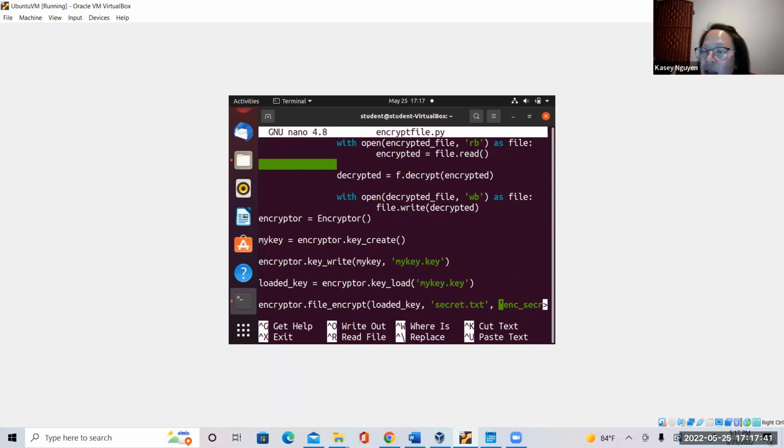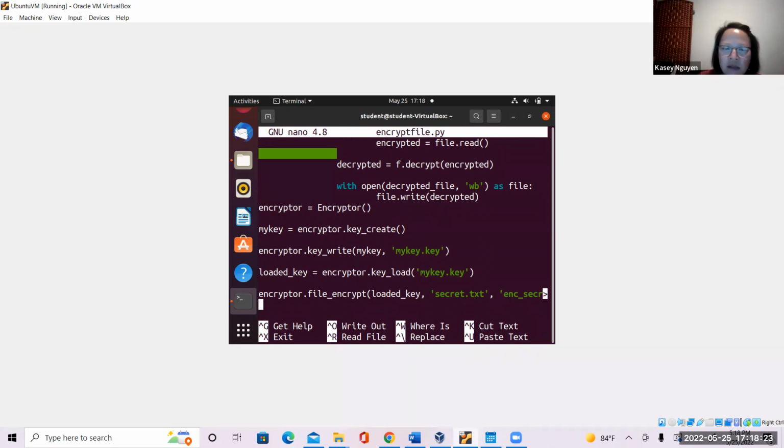Incorrect padding. Invalid token. Okay. So that means that when it says invalid token like that, maybe it's not able to read the key, but if it encrypts your file, then it's loading the key fine. Were you able to get the decryption as well?